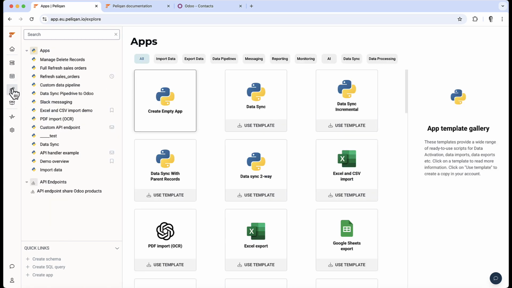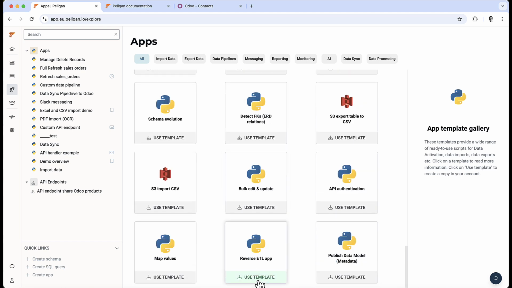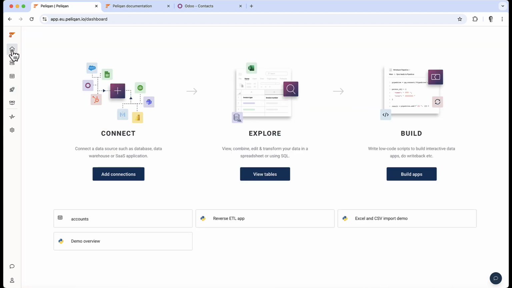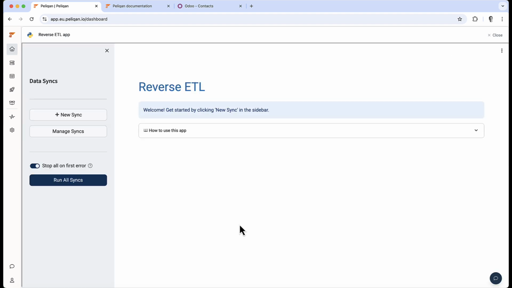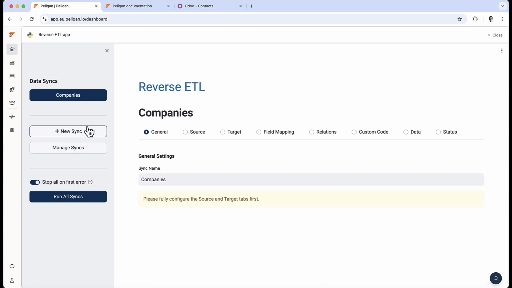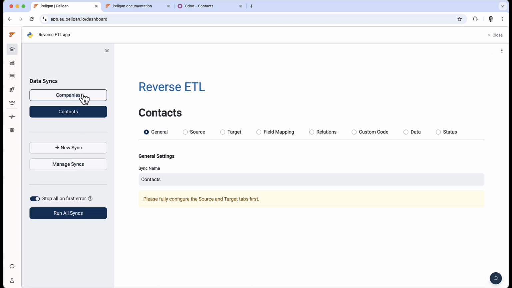Okay, let's first of all install the Reverse ETL app. For that we go to the build section in Peliqan, we find the app and we install it in our account. I will also bookmark it to my homepage so that I can easily find it. Let's go back to the homepage and open the Reverse ETL app. I'm going to add two syncs, one for companies and a second one for contacts. The top one will be done first, which is important because these are the parent records, as contacts will be linked to a company. So we need to make sure we do companies first.